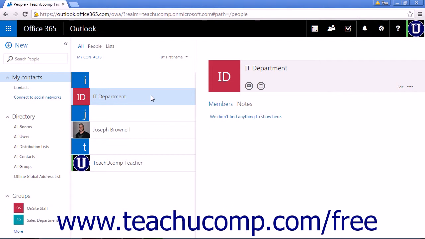To use a contact list in an email message, simply add the list in the To field of your email message, and everyone in the list will receive the message. To use a contact list in a new calendar event, add the list name to the Attendees field as you would a normal contact.